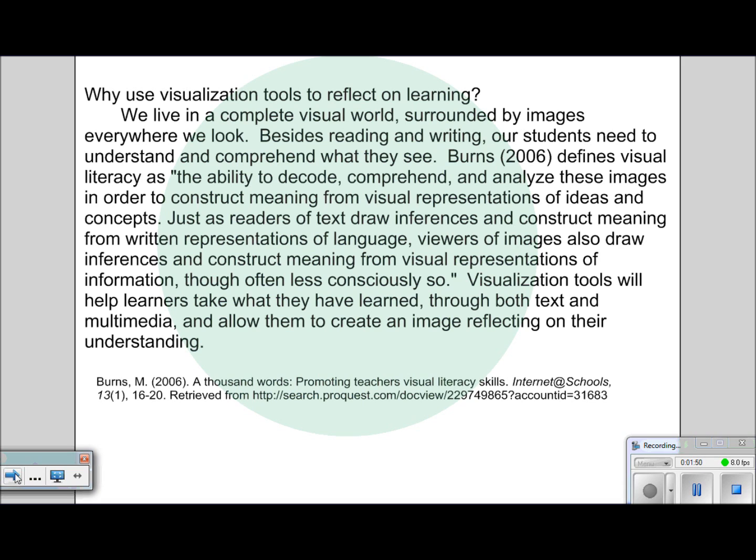As a language arts teacher, I use these a lot, especially graphic diagrams in the classroom, but I think we can take it to a much higher level and use this through technology with our students.